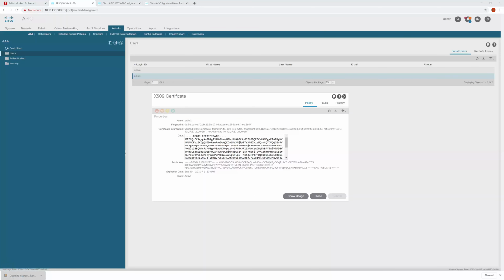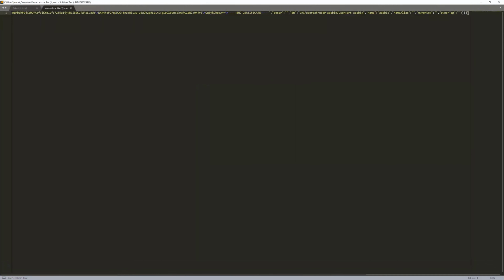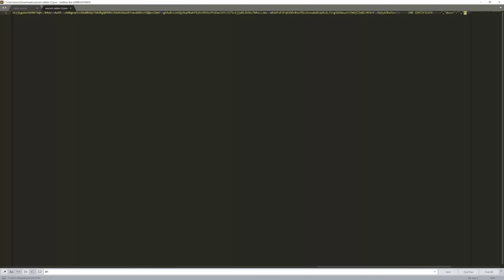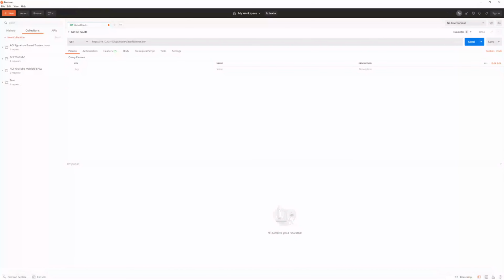We will open that file, and here we will search for DN. Here is our DN, and this is the value that we actually need. So we will copy it and put it right here. So now we are ready to actually create our request.